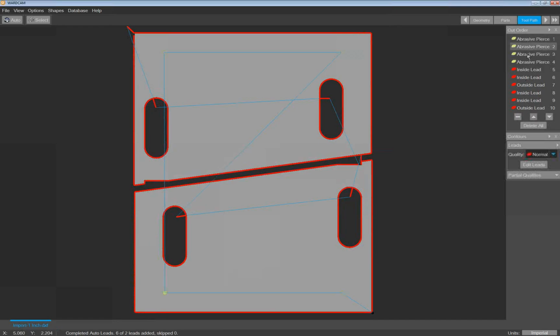So we've got the 4 pierces that we programmed in the prior step, and then we've got our cut sequence for the other geometries. So WARDCAM always does a nice job of recognizing inside and outside holes. So it's going to do the inside slots first on this part, and then do the outside cut, and then the inside slots on there, and then the outside cut.